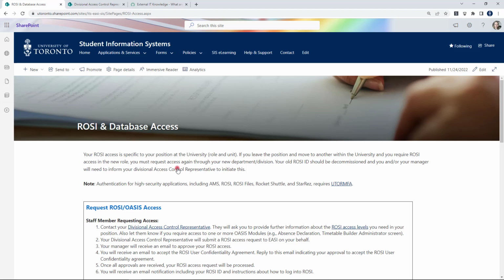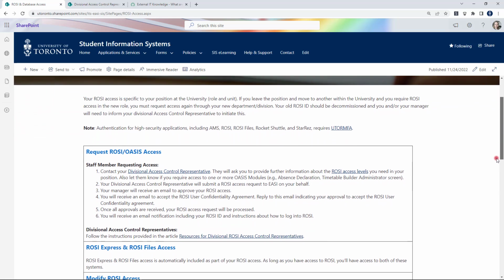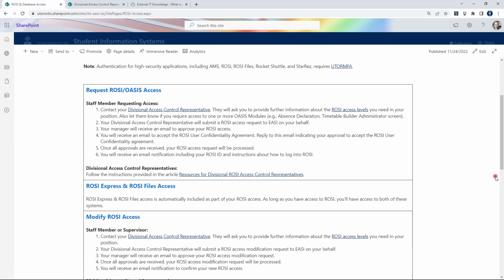If you have access to ROSI, you will also have access to ROSI Express and ROSI Files. If you require access to functionality in OASIS, let your access control representative know when you ask for your access to ROSI. To request ROSI or OASIS access, use the instructions below provided for staff members.